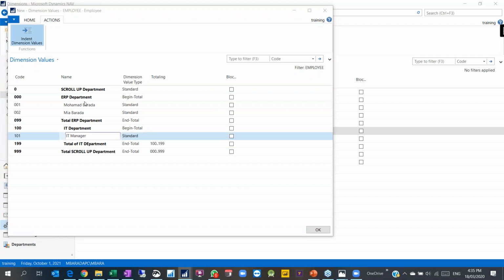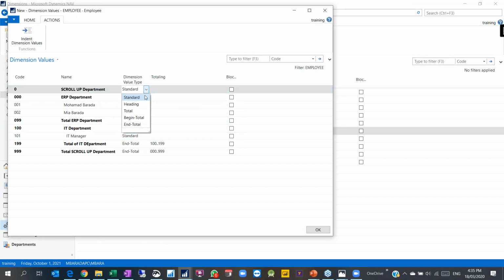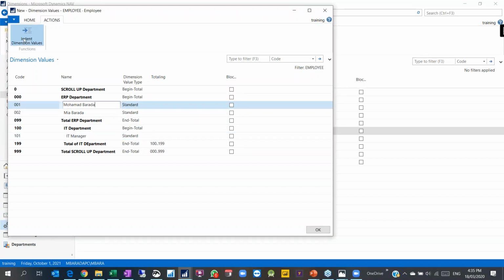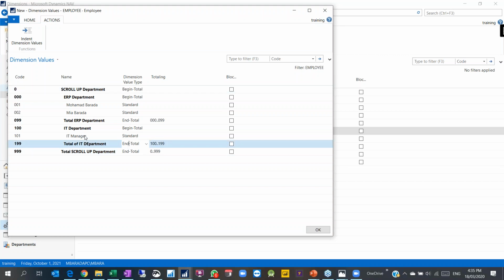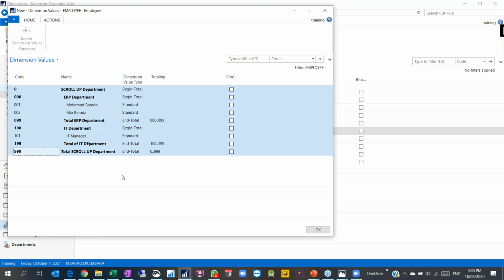So I have now a better structure. You see, it gave me an example of an error because I don't have enough begin total and total. Now it will work properly. I have this global departments from 0 till 999. All these are considered as global departments. This one, it will be closed with 100 and the 099 with 00. So I have this and this one and the total. This is how I define my dimensions and structure.